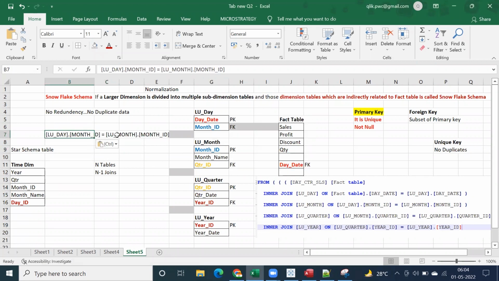So this is the join. Day table dot month ID equal to month table dot month ID between these two. Correct? So quarter table, so month table dot quarter ID equal to quarter table dot quarter ID. So this is the common column.